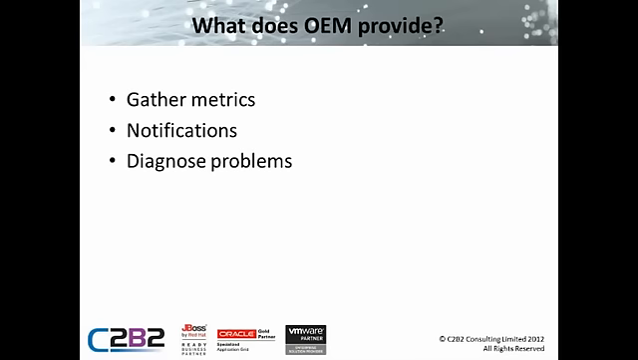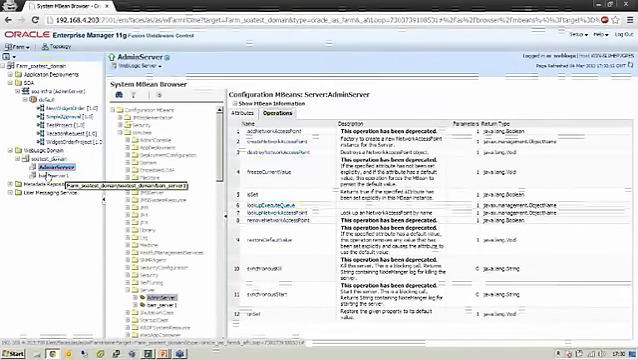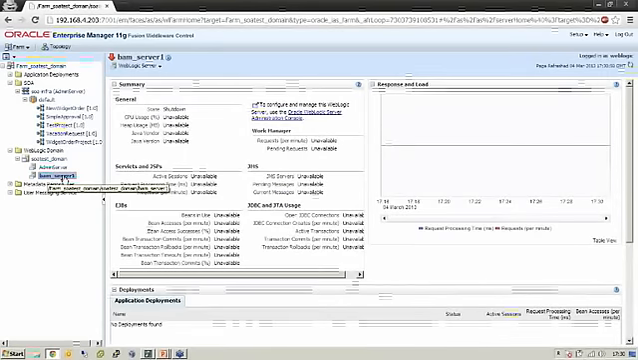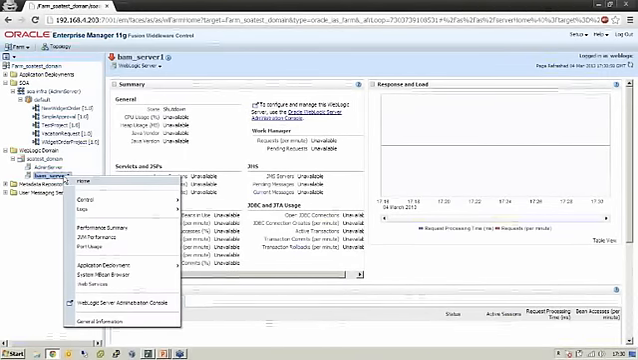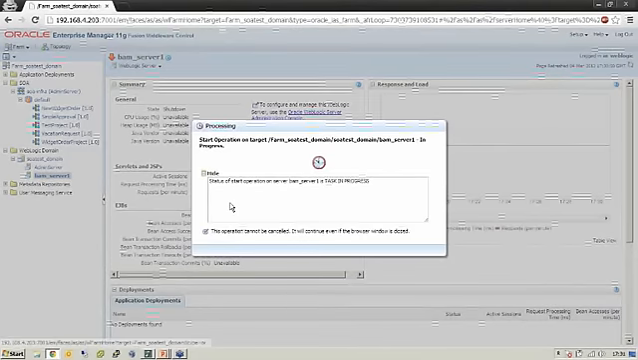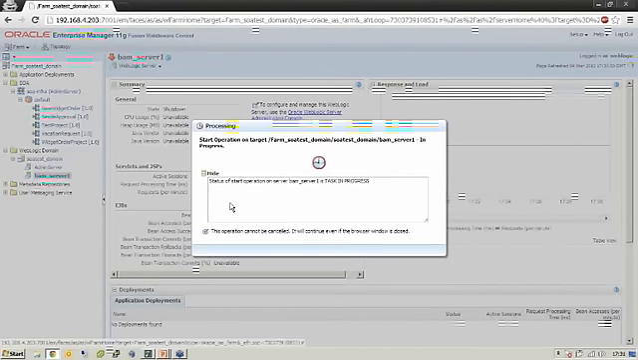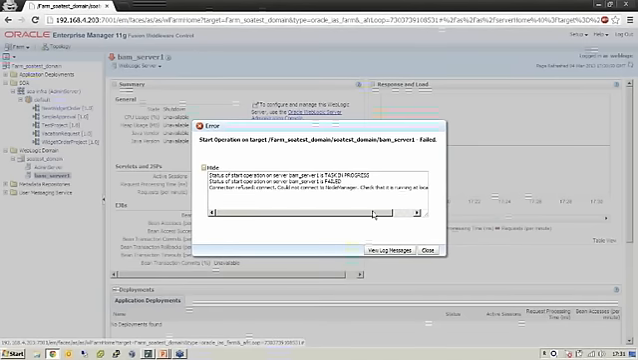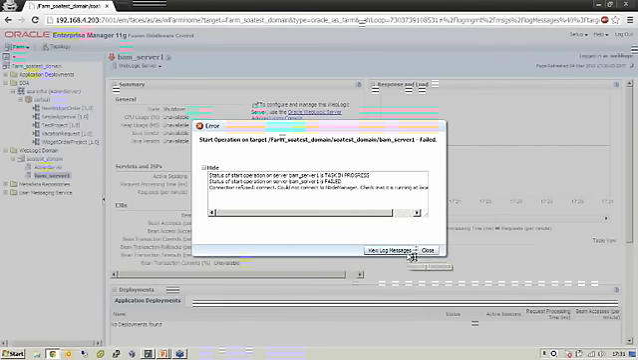Diagnosing problems. This is something that I've got an example for. So let's have a look at the business activity monitoring server. It's currently down. Another aspect of control here is starting the server, so let's start that up. You can see the server, its task is in progress, it's trying to start now. And unfortunately we've got a suspiciously convenient error that the startup has failed. So instead of closing, let's view the log messages.